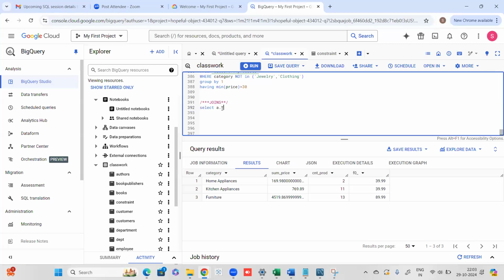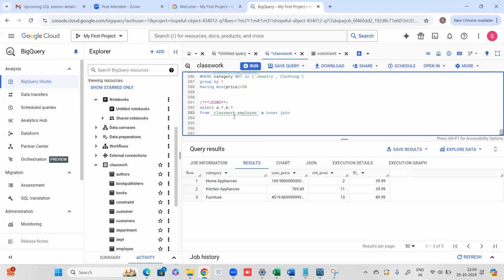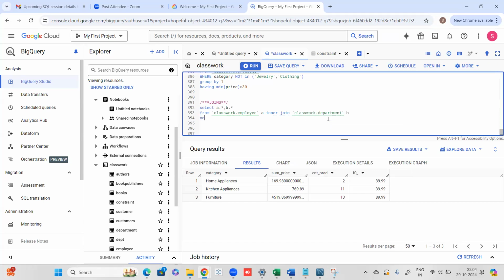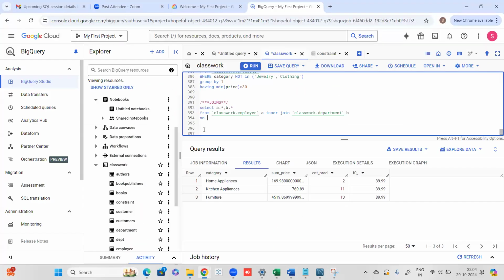So I'm going to say select A dot star, B dot star from employee A. I'm going to say what A and B is, but let me first write down the query. Inner join department B, and then I have to specify the join criteria. So what is the join criteria? It is based on department ID. So I say on A dot department ID is equal to B dot department ID.